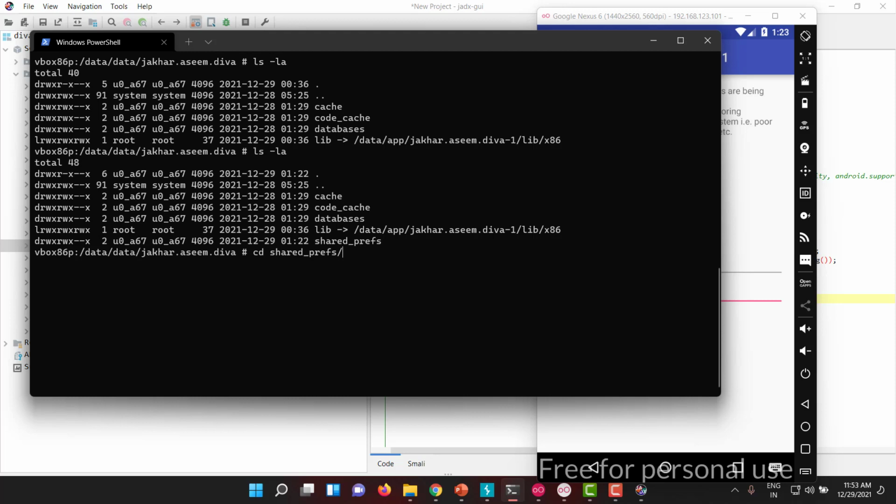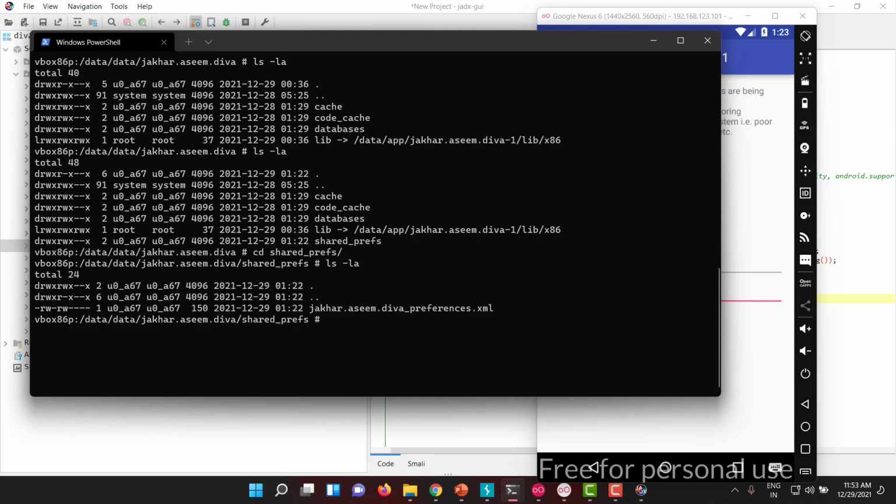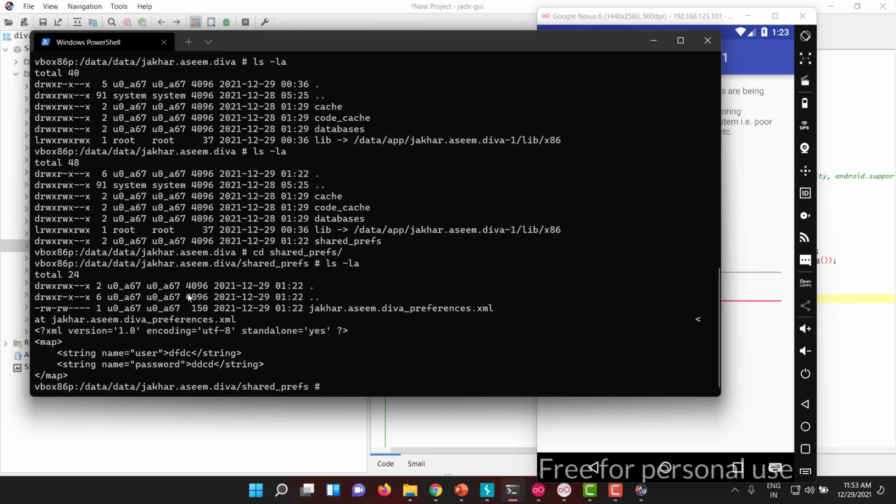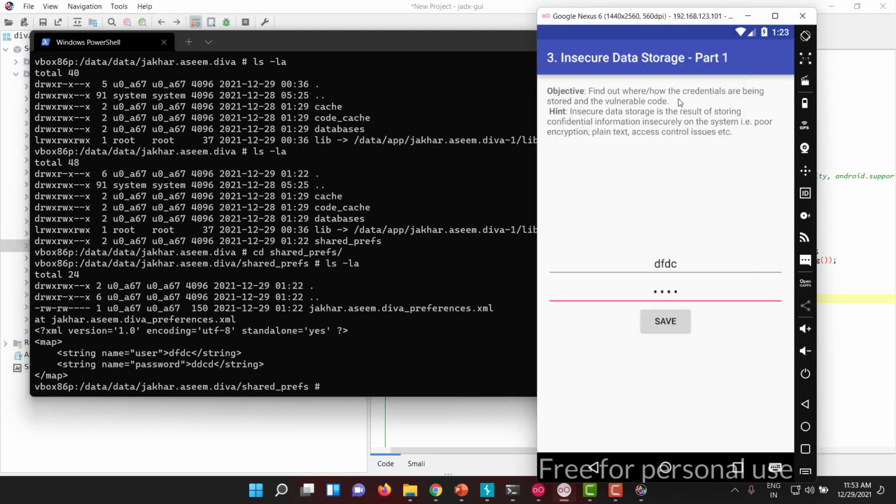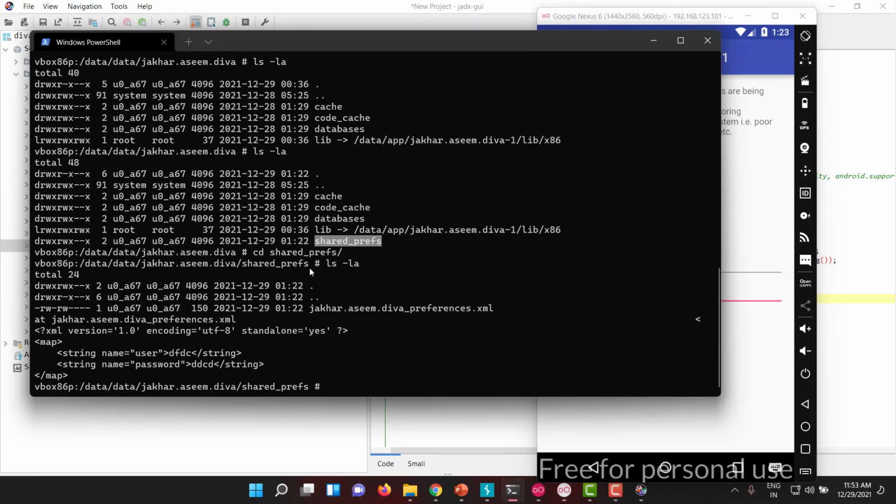But let me go to shared preference. Okay. Find out how and where the credentials are being stored and vulnerable. Okay, see, that's what, whenever we save the data, it is storing it inside the shared preference, you saw, right? And which is in unencrypted format.